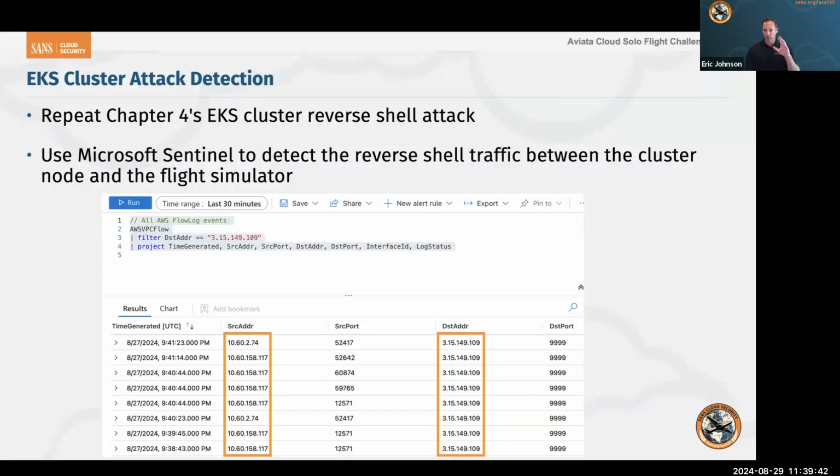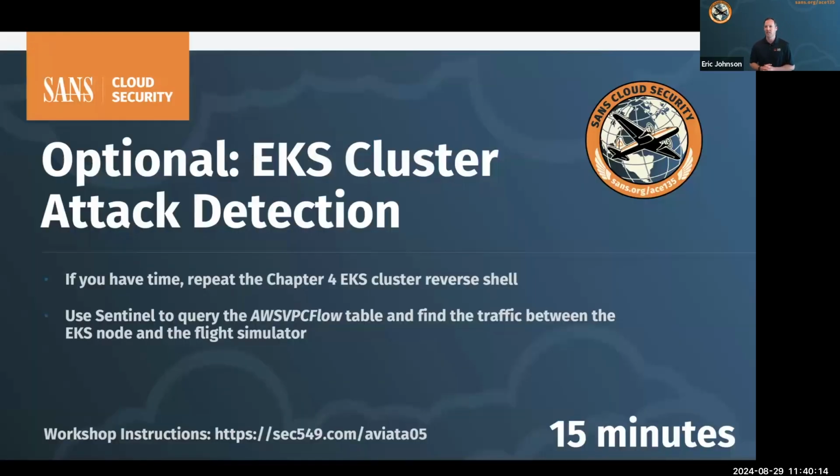So run a couple commands to try to create that reverse shell again, and then query your AWS VPC flow log table. And this IP address will be your simulator, your EC2 instance's IP. If you filter on that destination, you're going to see requests from some private resources in your cluster's VPC trying to head out to your simulator. And that's ultimately saying that that cluster is trying to talk to something that it shouldn't be talking to. So that's the last step that I want you to jump in there and take a look at.